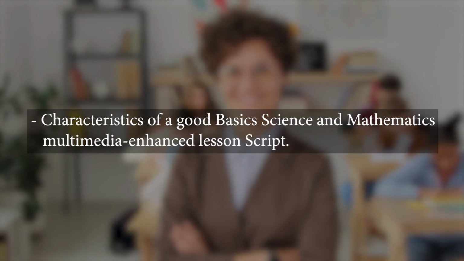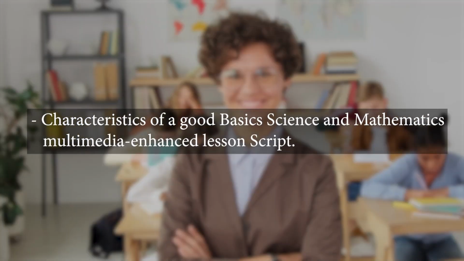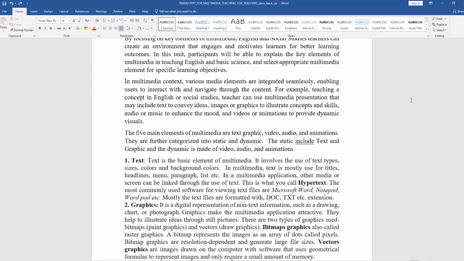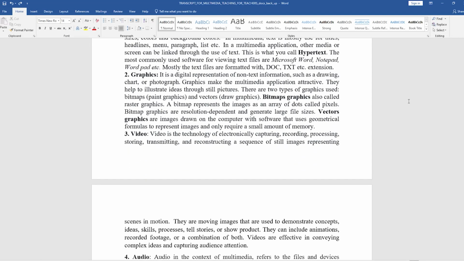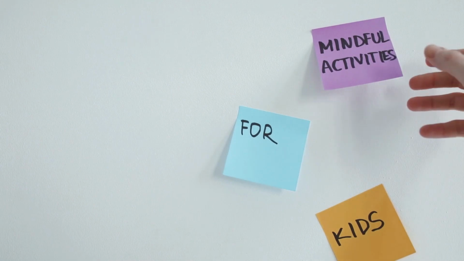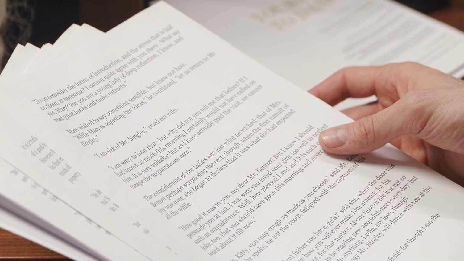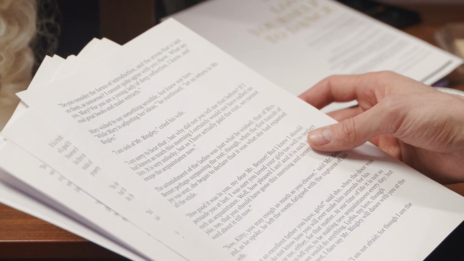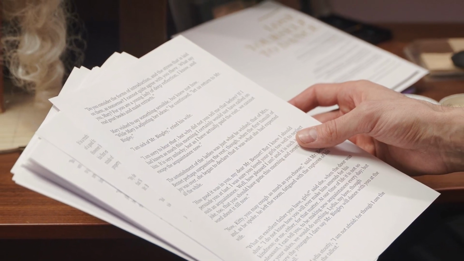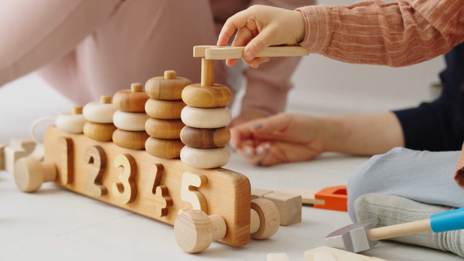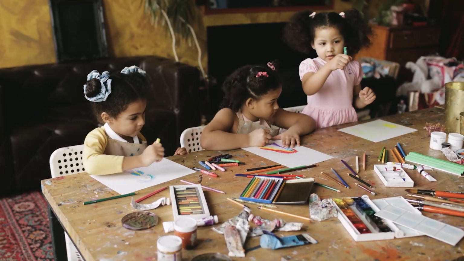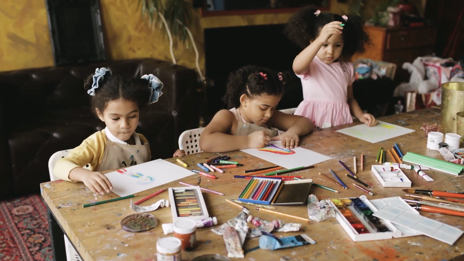Characteristics of a good basic science and mathematics multimedia-enhanced lesson script. A good multimedia-enhanced lesson script should have the following characteristics. Clear learning objectives. The script should clearly state the learning objectives of the lesson. Engaging content. The script should be engaging and interactive to keep the learners interested.